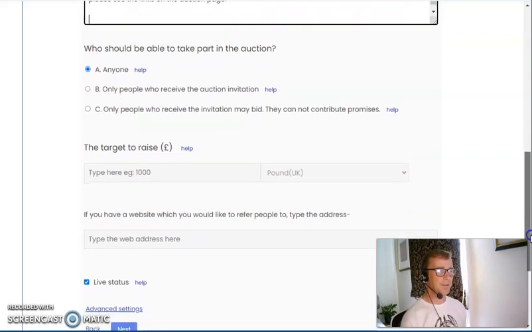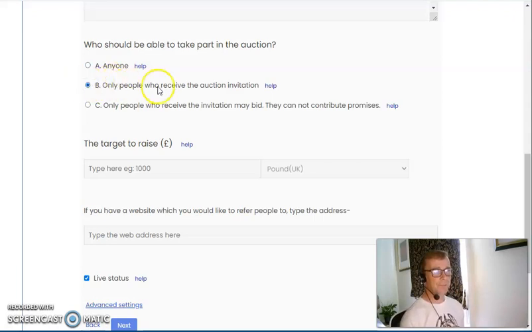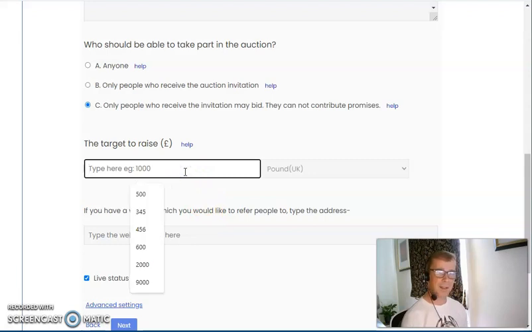Now these options further down here: who should be able to take part in your auction? Default is anyone, that's anybody visiting this site, finding your auction or using the link can participate. Option B is if you only want people who receive an invitation to the auction. This will be an electronic invitation you can send by email or other means. Or C, only people who receive an invitation can bid, but they cannot contribute promises. Third option.